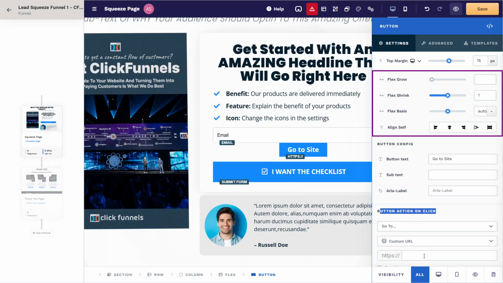After selecting that, another field will appear. In that field, type the full destination URL, including the HTTPS part, to avoid any redirect issues. Once everything looks good, go to the top right corner of the editor and click Save. This will make sure your new redirect button is active on that page.